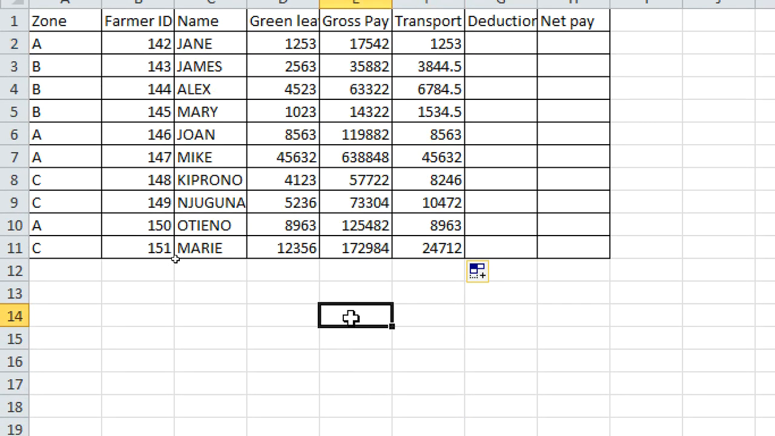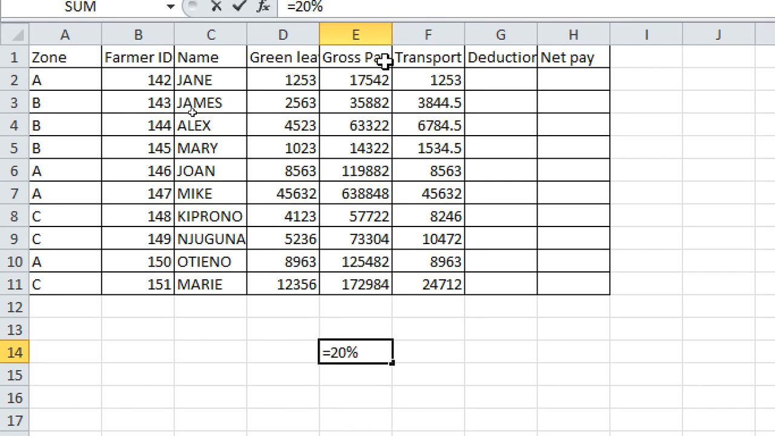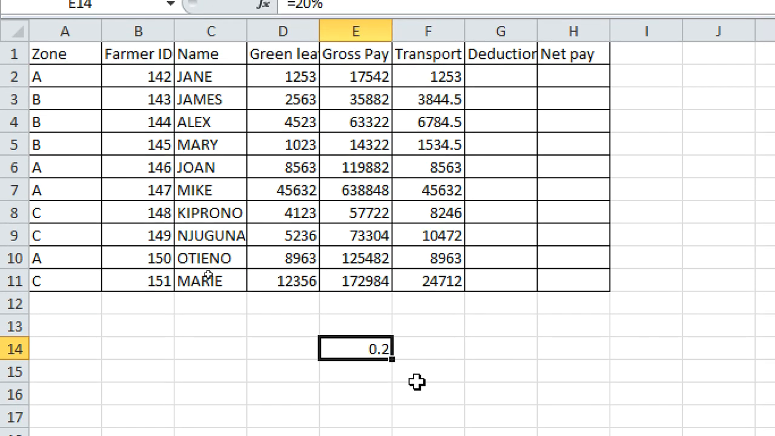This is where E14 is. So in E14, I'm supposed to type 20%. That's what I'm supposed to do. It is equivalent to 0.2. So we are being told that this 20% should be multiplied to transport as a deduction.